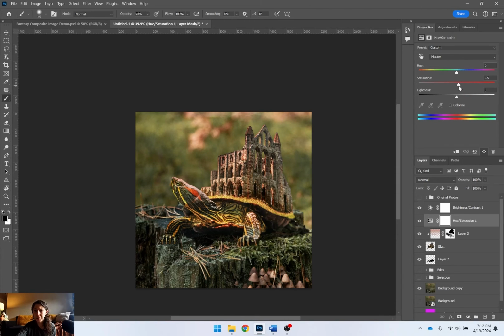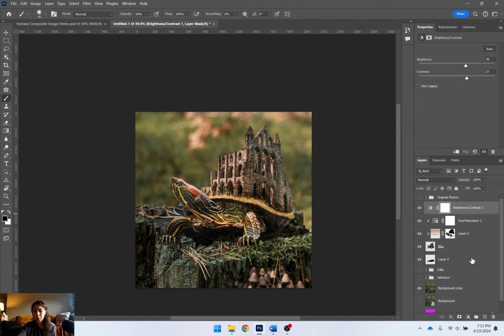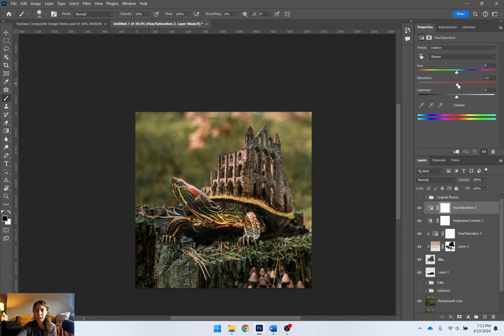In fact, what we might do is dull the saturation just on our turtle and castle. So I'm going to clip that to our turtle. We can toggle that on and off and see the difference. So we can turn their saturation down a little bit on their part. And then with a hue and saturation layer above that, we can warm that up just a little bit. Maybe tilt the colors just a tad. So that's what it looks like when I toggle that on and off.